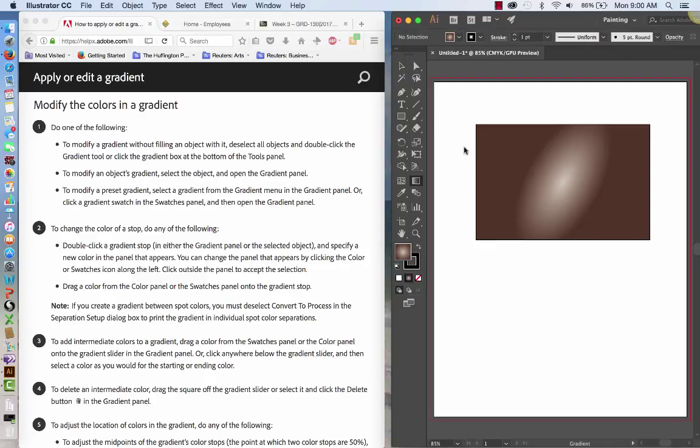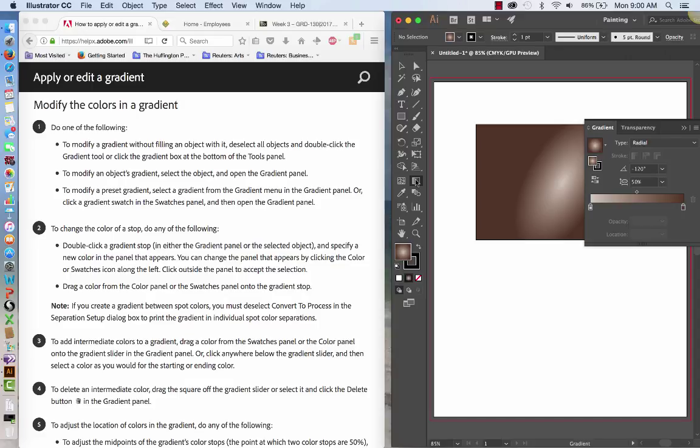All right, we're going to work on modifying the colors in a gradient now. To modify a gradient without filling an object with it, we want to make sure that everything's deselected. And then we're going to double click on the gradient tool. We'll get into that in just a moment.